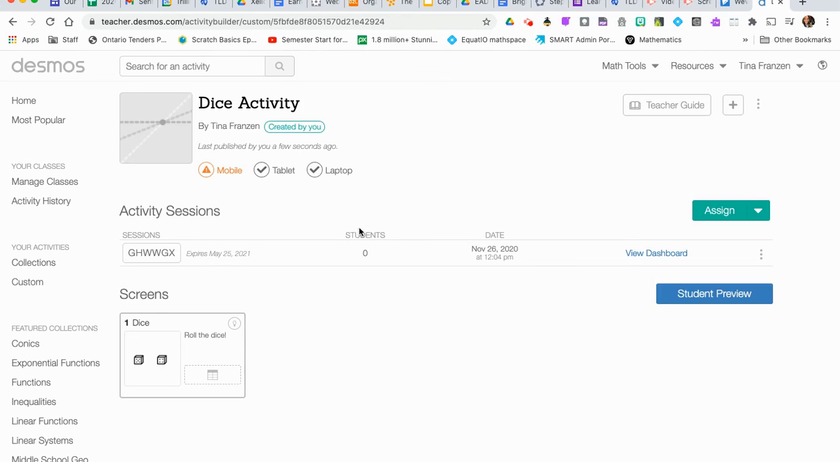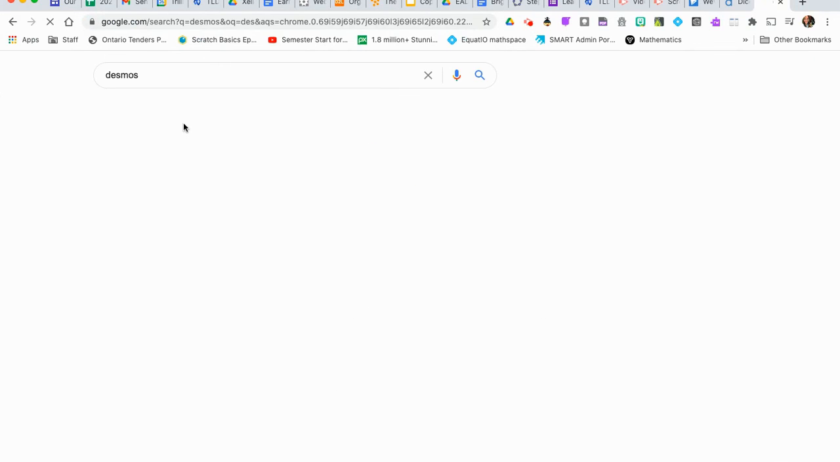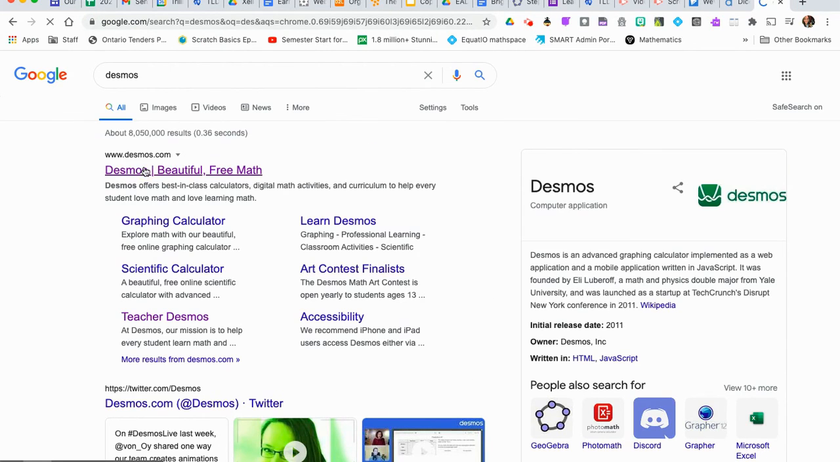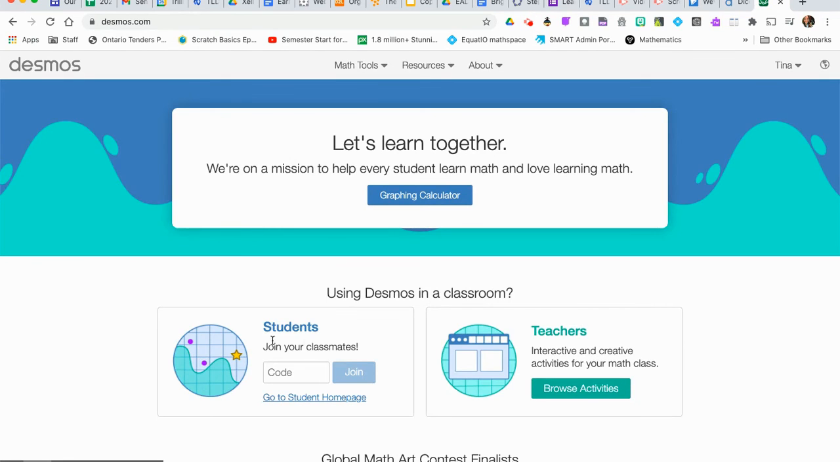All right, now, just for the student side of things, how can they get this code in? I'm just going to copy that, and I'm going to open up a new tab for just a real quick moment. If we just go to Desmos, just Google it and go to Desmos, it will give me that landing page, and it says students, join your classmates, put that code in there. Okay, so when I copied that code, that didn't work. I'm going to put it in now. GX and join.